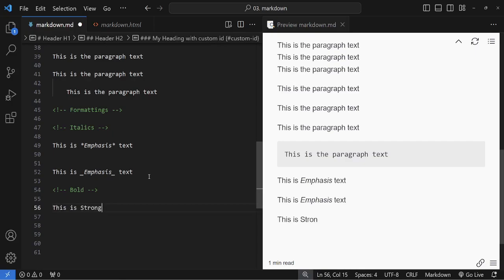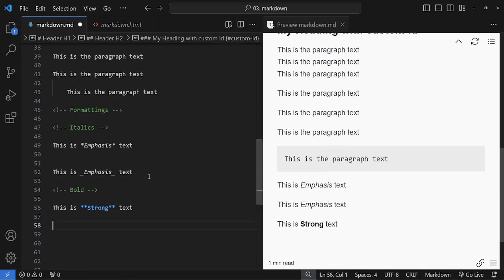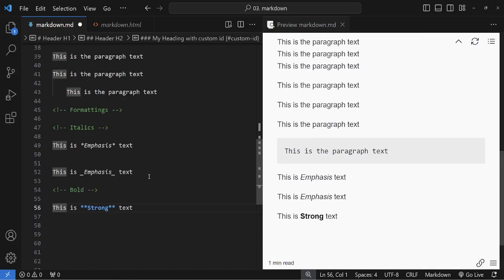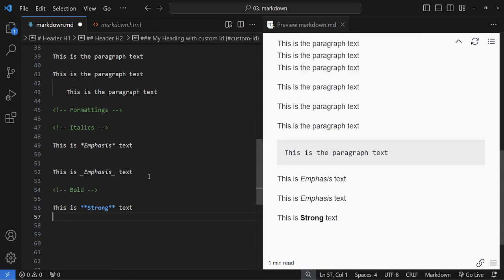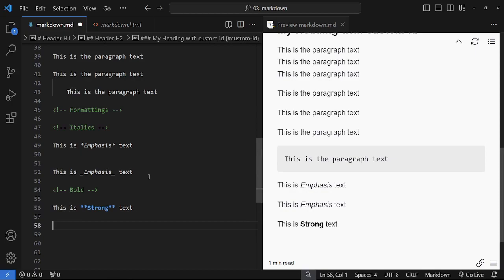This is strong text. To generate the bold, I have to use the two asterisks. Similarly, as in the italics, here also, instead of double asterisk, we can use the double underscore to generate the bold. This is bolder text.